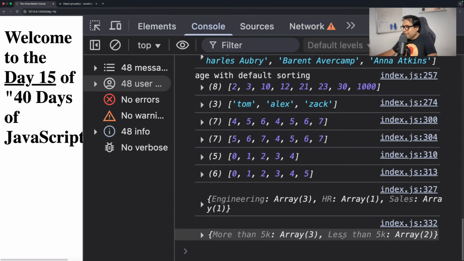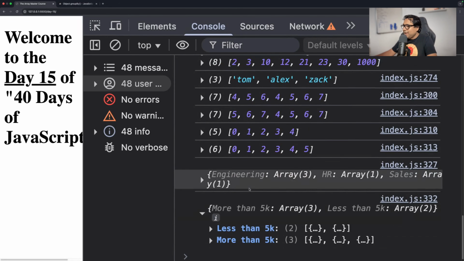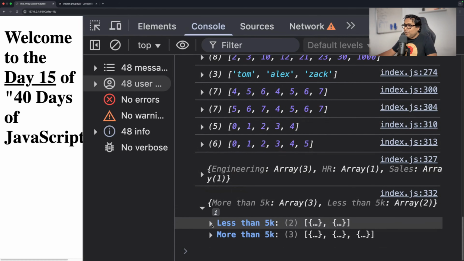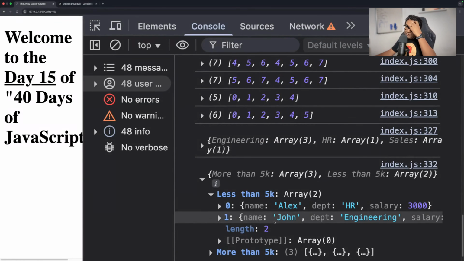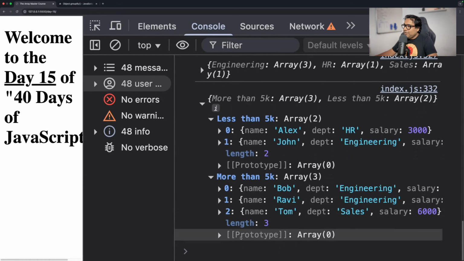You see, more than 5k and less than 5k. Let me expand. Less than 5k, there are two employees. Okay, so I have Alex and John. And more than 5k, there are three employees. I have Bob, Ravi, and Tom.